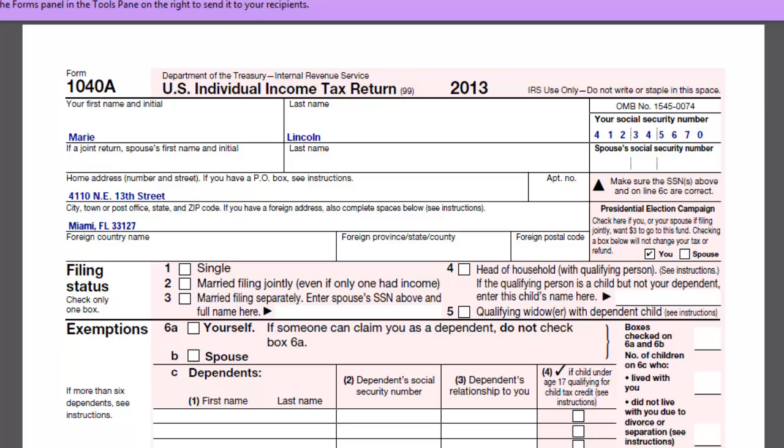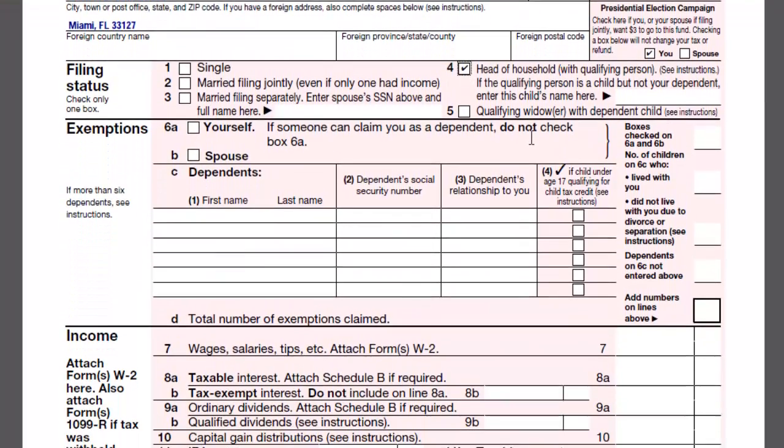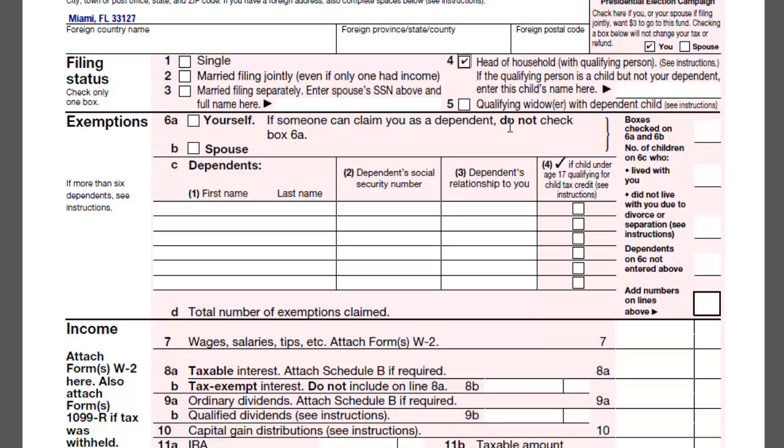So we come down into the filing status, which is where we're going to get started. Marie is a head of household, so we want to mark her as a head of household. That's her filing status. We come down into the exemptions, and ultimately she's going to claim two exemptions. She's going to claim herself, and she's also going to claim her son, Stephen. We put in Stephen's social security number of 412-34-5672, and the relationship is her son.